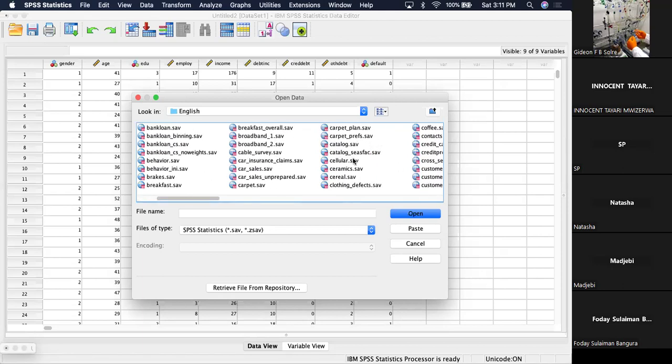I'm not going to open this now because I don't need it, but just have it in mind that you have a lot of data sets to practice with in SPSS, so you can explore that later. So I'm going to close this.